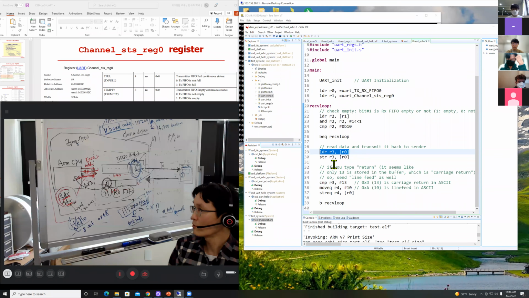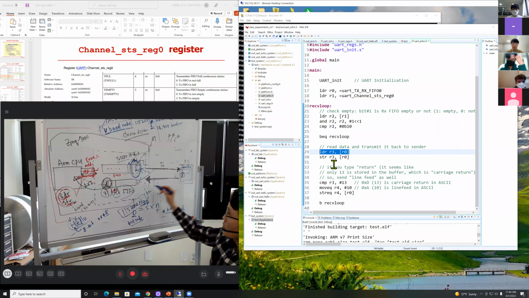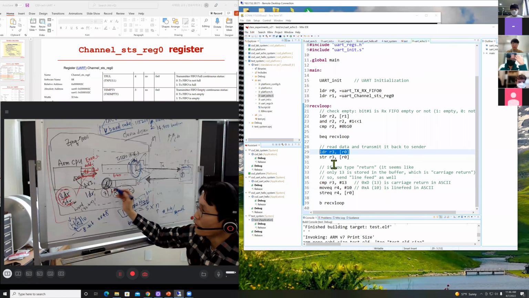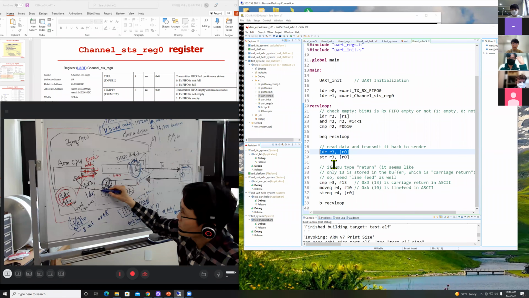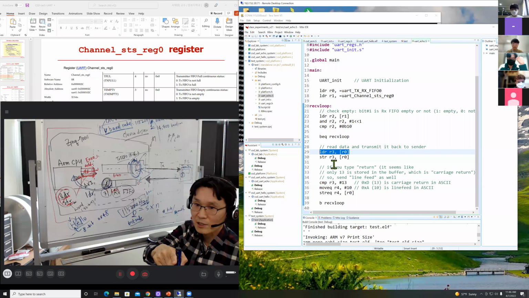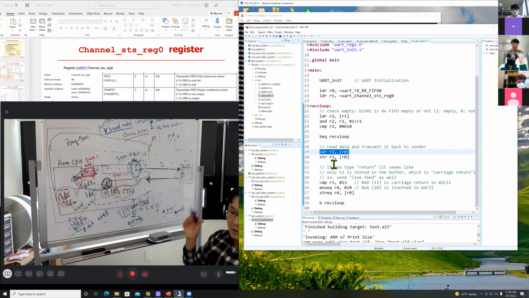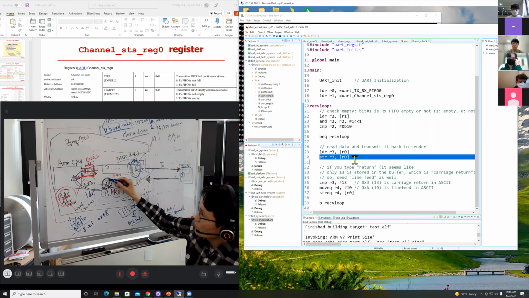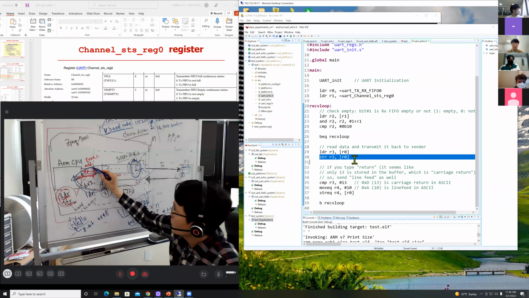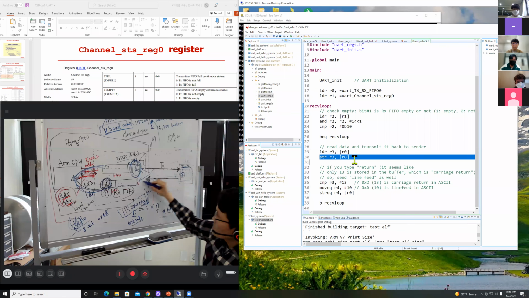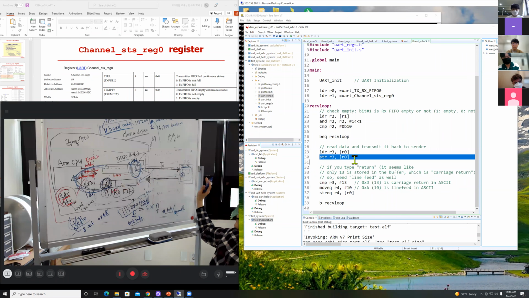You got a character, so we are using LDR. LDR or LDRP is okay. You are reading something, and the next instruction is STR, store. You are writing the same data to the FIFO. That means you want to send out the data you received to the PC. Why? Because I want to display the character you typed.